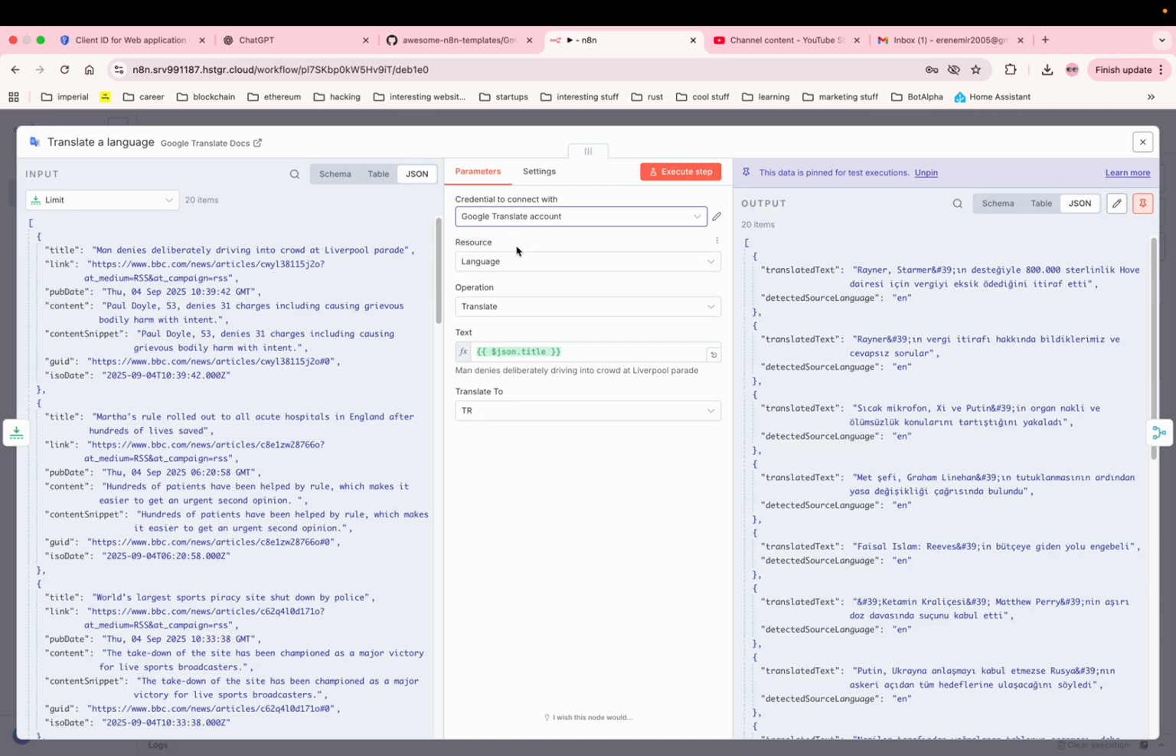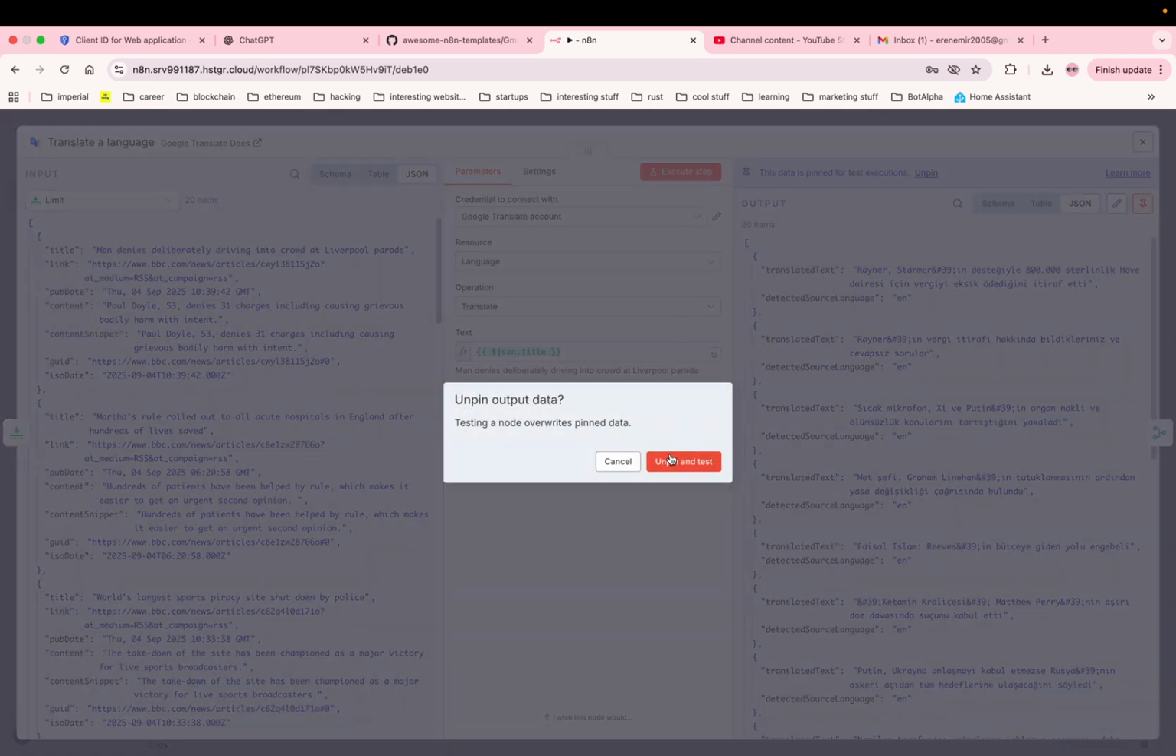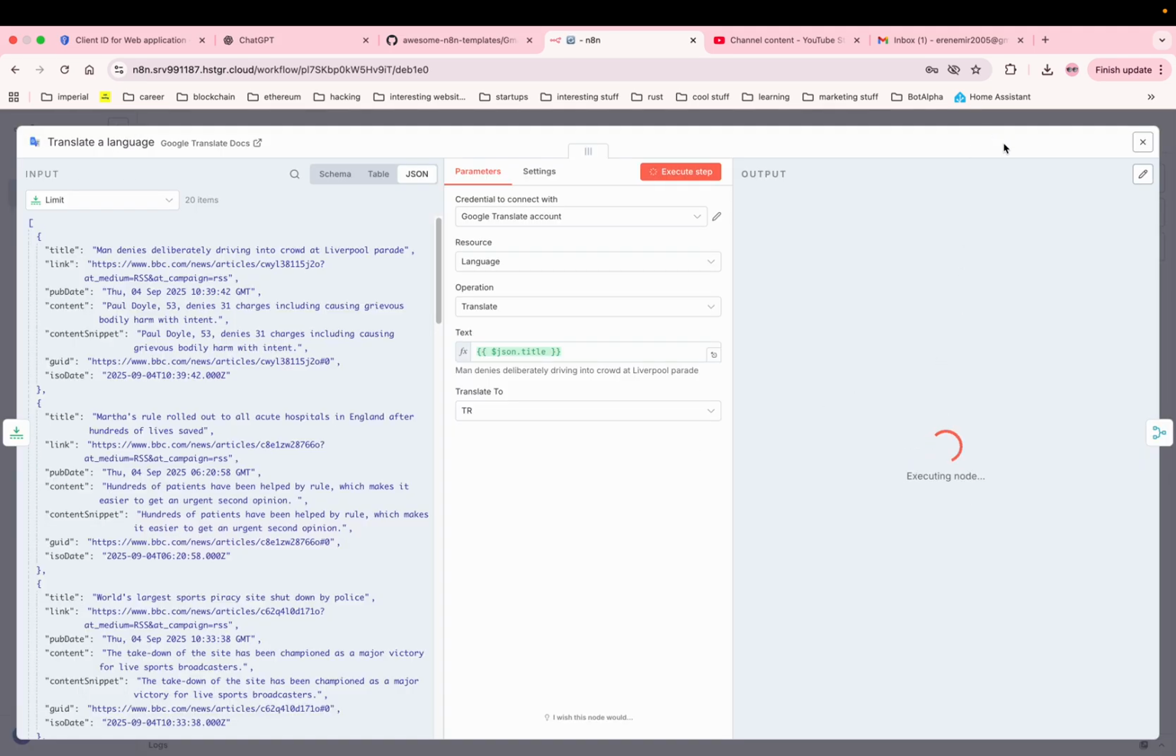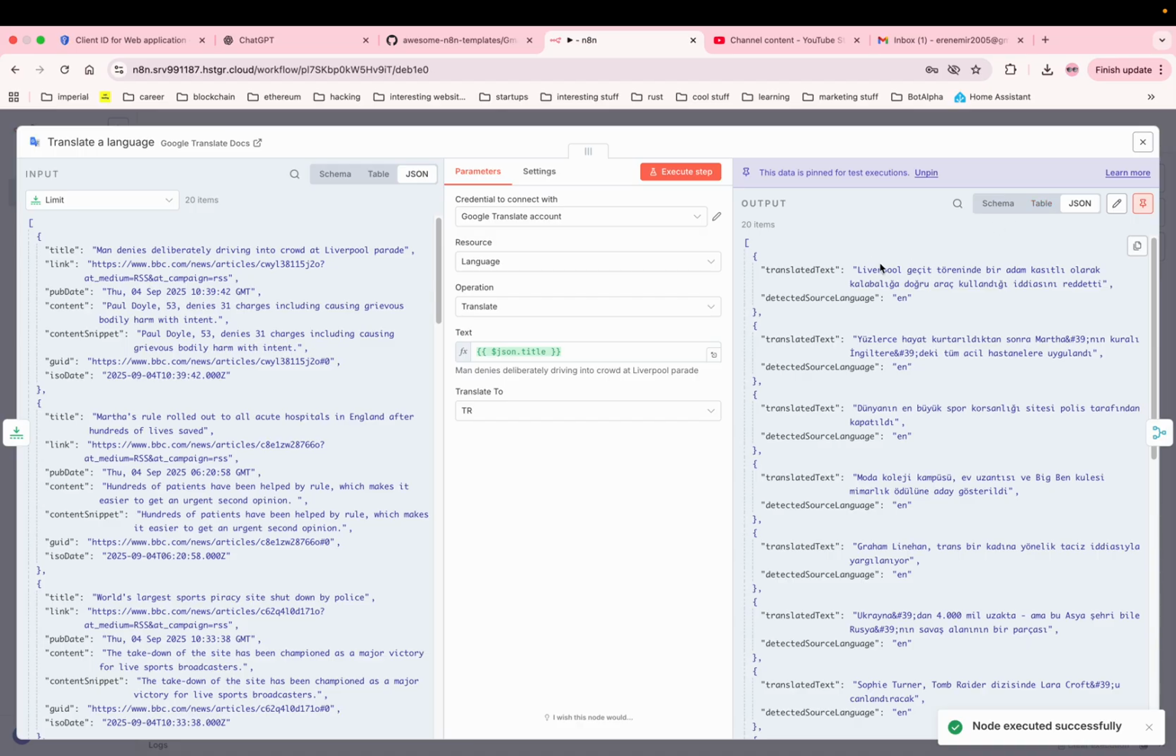So once I've done that, I selected the account and I want to translate languages from English to TR, for example, Turkish. Now, which text do I want to translate? I want to translate the title at this stage. And then I can see, for example, this one, man denies deliberately driving into crowd, blah blah. And it has been translated to Turkish.